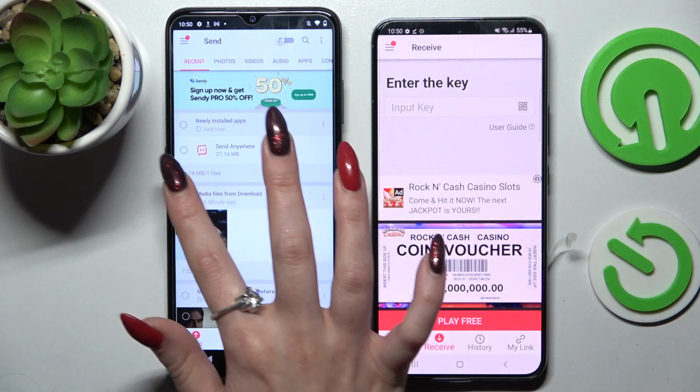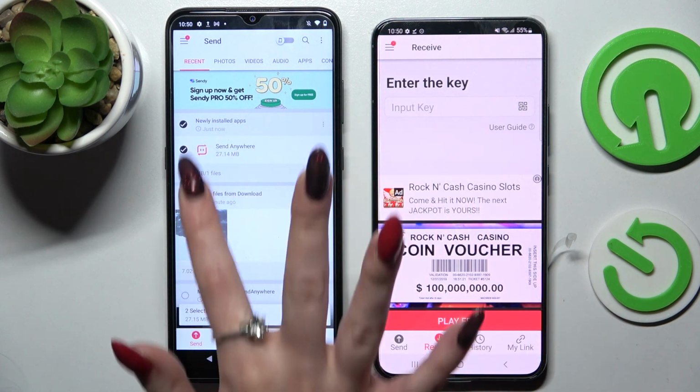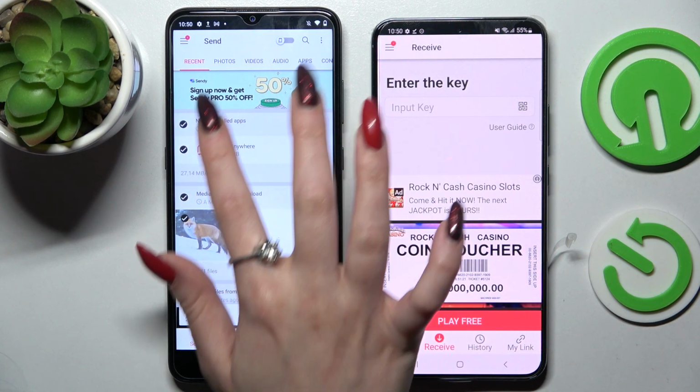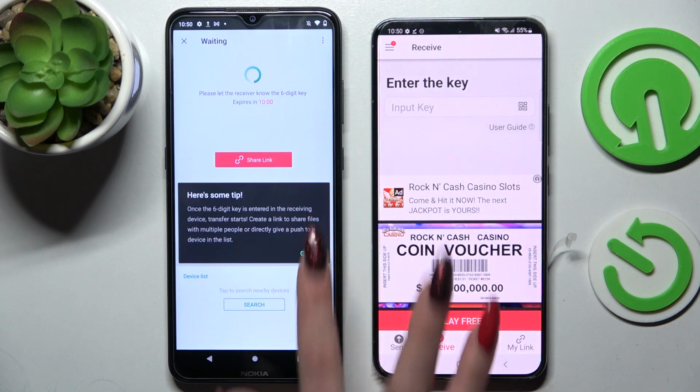Now you can click on all of those dots on Nokia smartphone and choose Send. This way you will select all of those files and transfer them later on. It will take some time though to send all of them, so I will go with only one. Just send and tap on Got It.